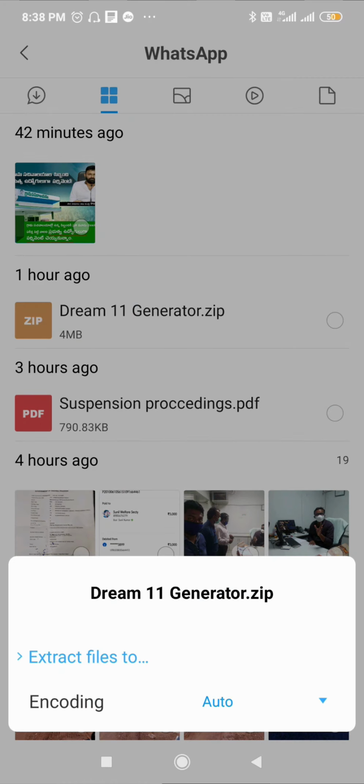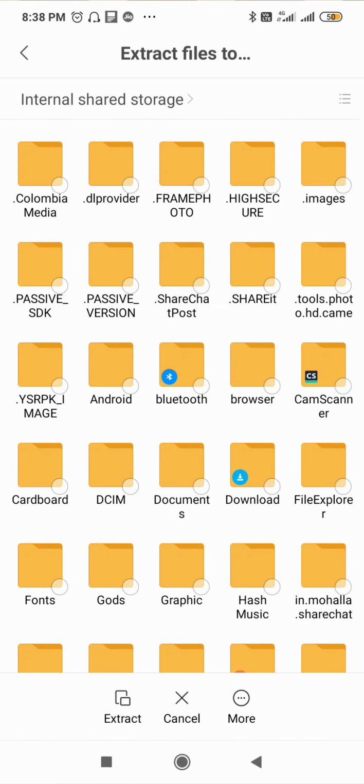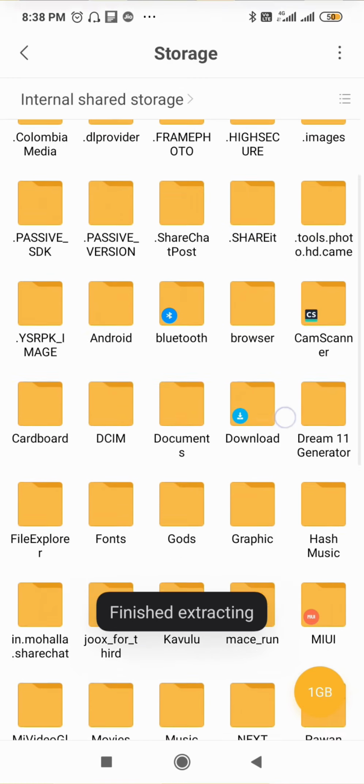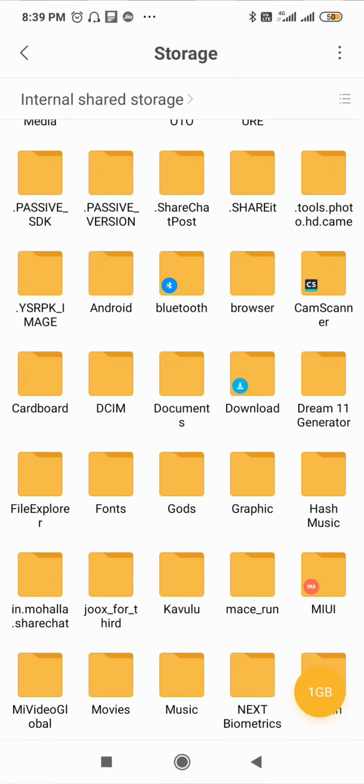Then you have to extract this. This is asking to extract, so I would like to extract this one. And after that it is asking us to specify the path or the location. So what I'm gonna do now is extract this file in my storage itself, which it is showing to me. If you want to extract this in any specific folder also, you can do that. So I'm gonna extract this one as it is. So you can see the Dream11 generator folder is extracted successfully.